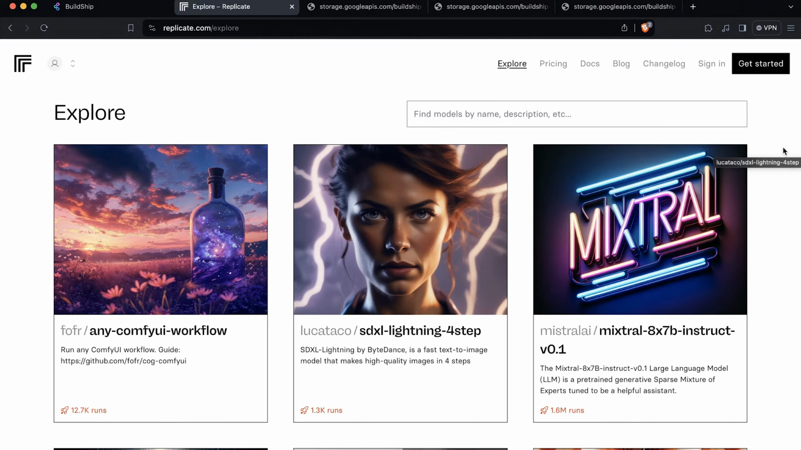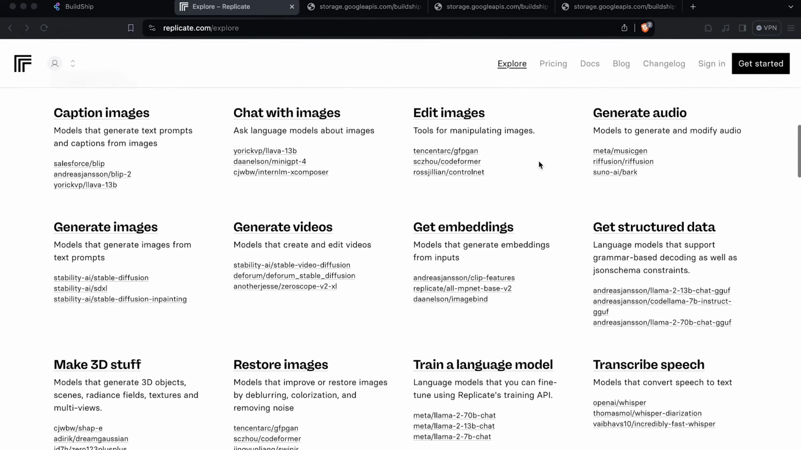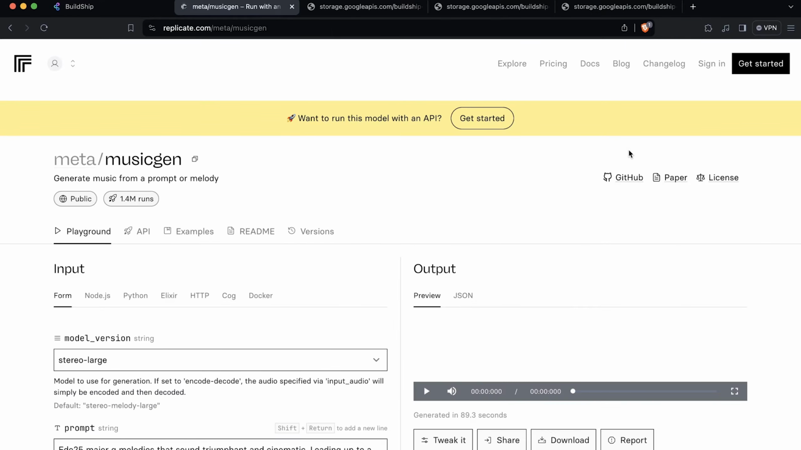video clips and music. On the Replicate website, you'll find tons of models for running text generation, music generation, video generation, and much more. Specifically, if we go to the Generate with Audio section, we use the MusicGen model to generate the ocean music.